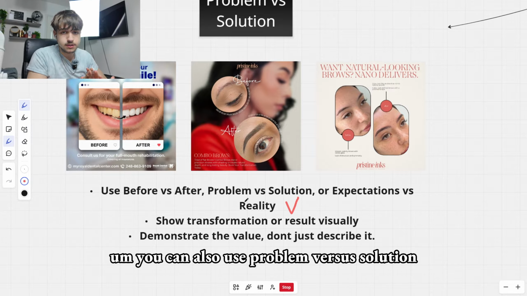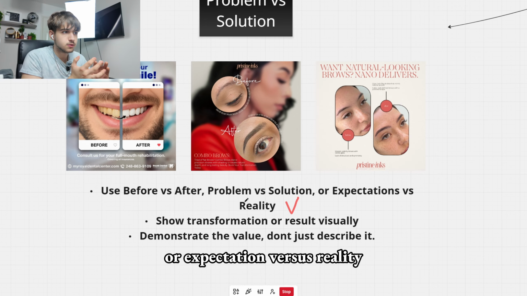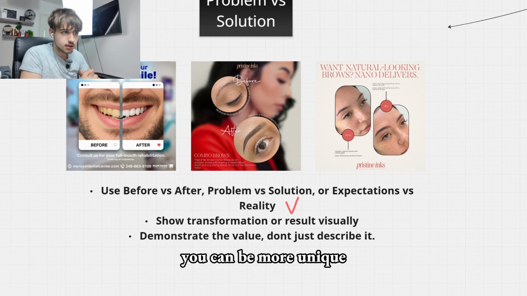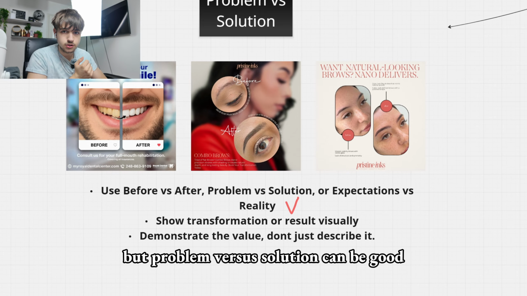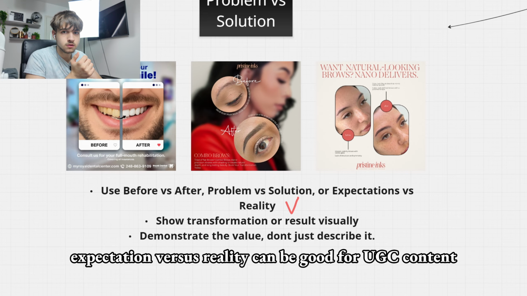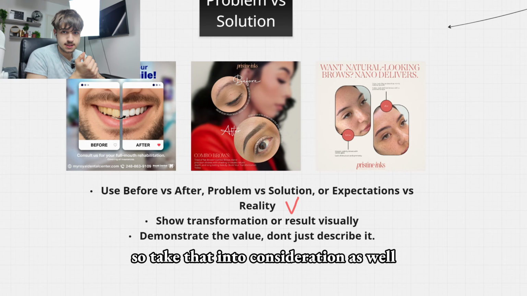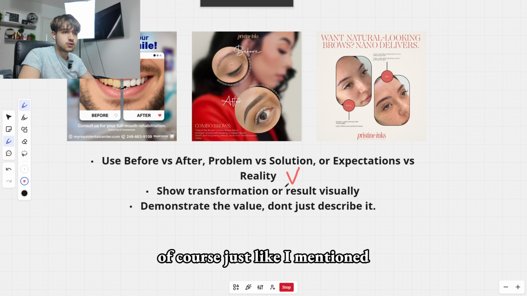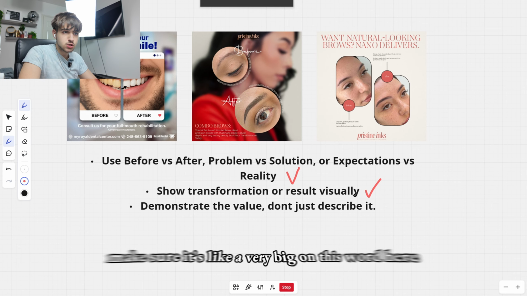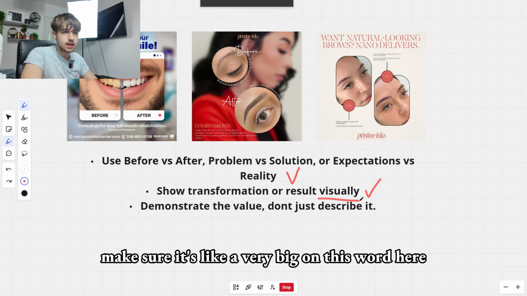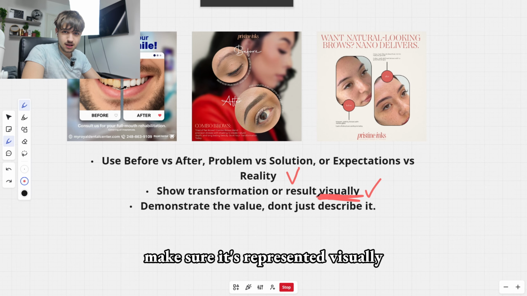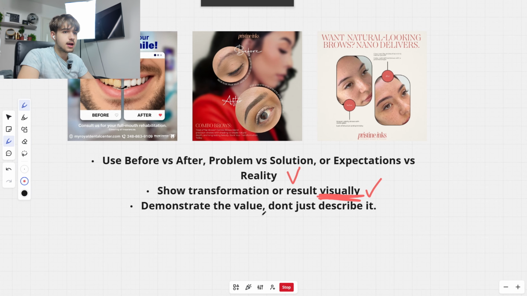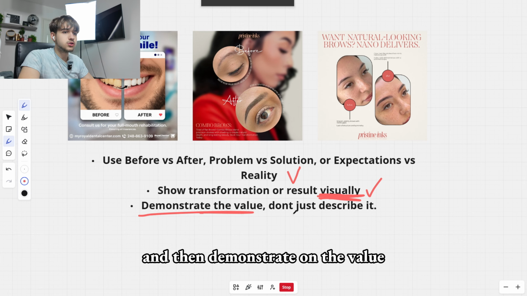You can also use problem versus solution or expectation versus reality. It doesn't always have to be before and afters. You can be more unique. A lot of people do before and afters, but problem versus solution can be good. Expectation versus reality can be good for UGC content. So take that into consideration as well. Of course, just like I mentioned, show the transformational result visually. Make sure it's very big on this word here. Make sure it's represented visually, that you can actually see a difference, and then demonstrate the value.